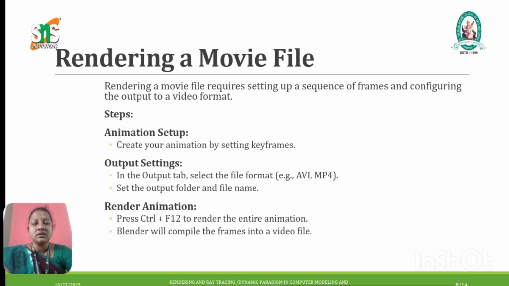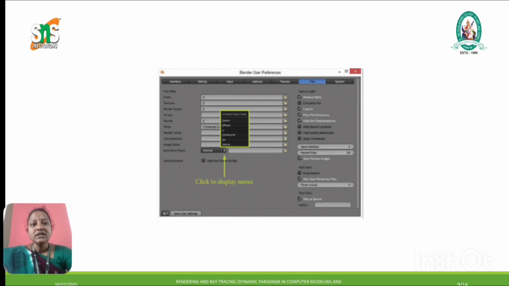The movie file will be saved as AVI or MP4. Moreover, we are using MP4, but in Blender we have an additional option with AVI, that is the animation video format. Next, set the output folder and file name. After that, when we need to render the animation, we press Ctrl plus F12 for rendering the entire animation. Blender will compile the frames into a video file.